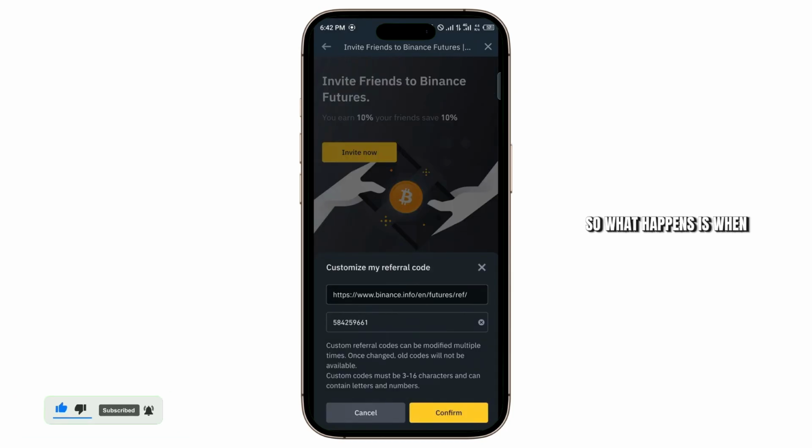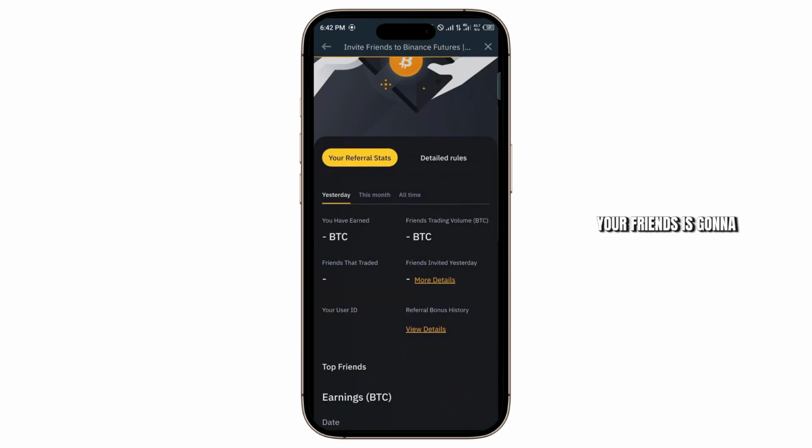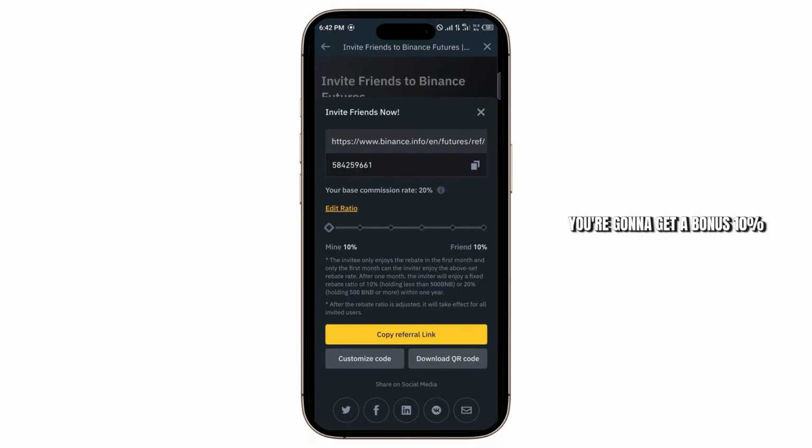So what happens is when you do that, your friends are going to save 10% and you're going to get a bonus 10%. So it's a split profit and it's going to be a win-win situation for both.